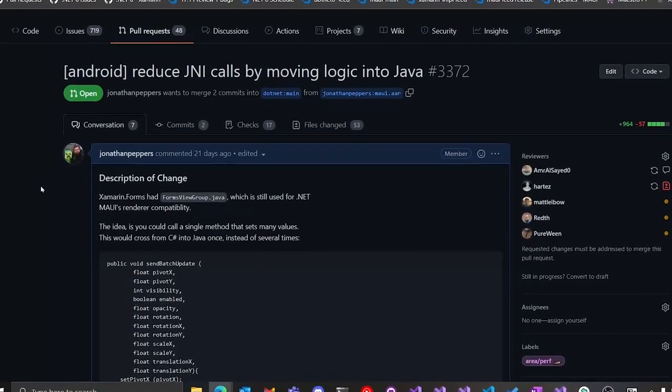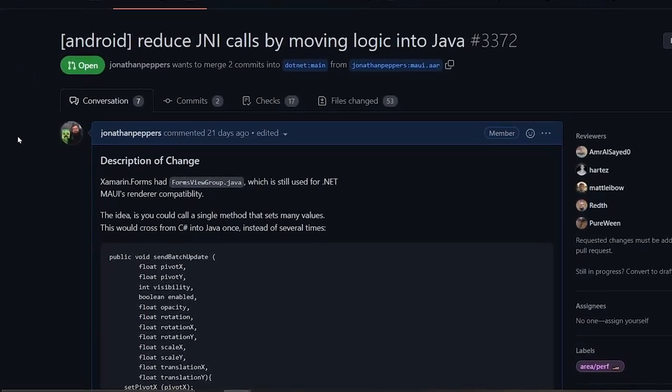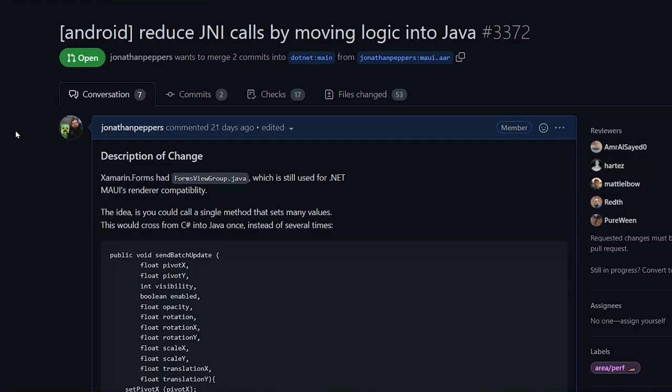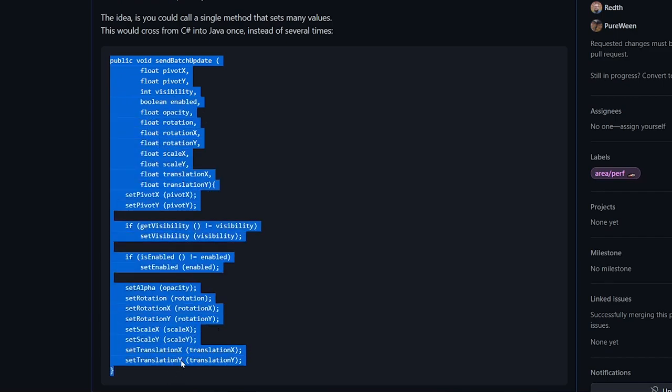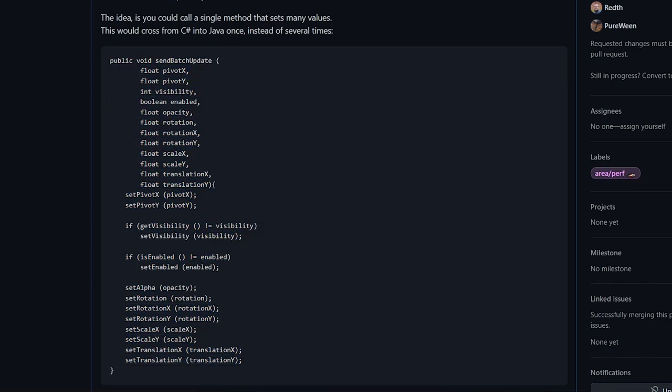Okay, so this is another concept we're working on. In Xamarin Forms, if you've ever looked at the internals, they have a type called Forms View Group. It's a Java class they've written, and they've created a binding so that they can call into it from C#. They wrote a method where you pass in all these values at once, and then they do a bunch of logic in Java.